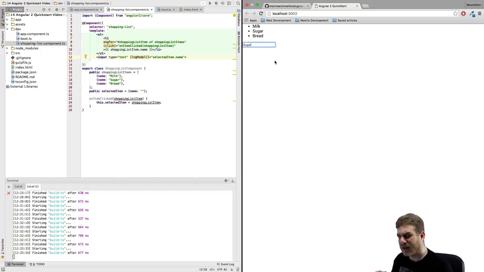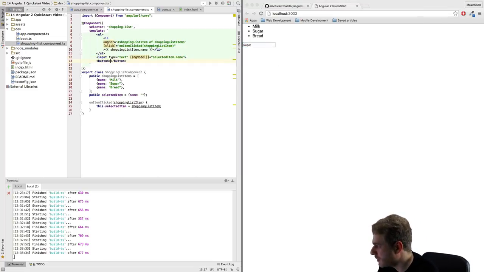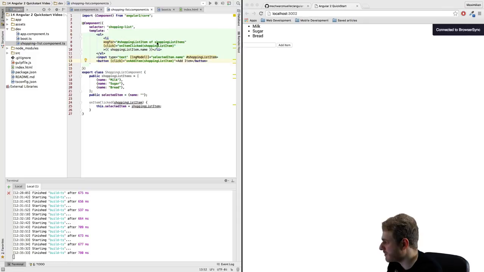Now let's also add the ability of adding items to the list. So let me just add a button below here, and this is called add item. And it will also trigger an event, which has the name onAddItem. And the item will be this one here. I'll just give it shopping list item here. This will be used here, so same name as here, but not the same variable, since we're in a different context.